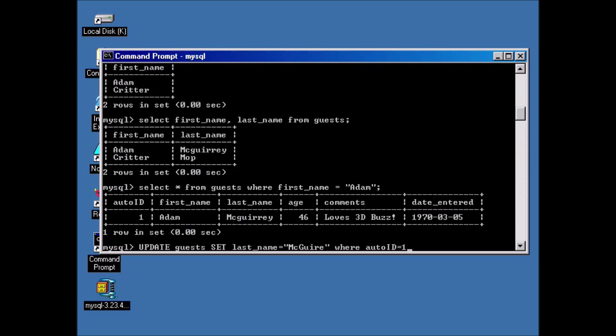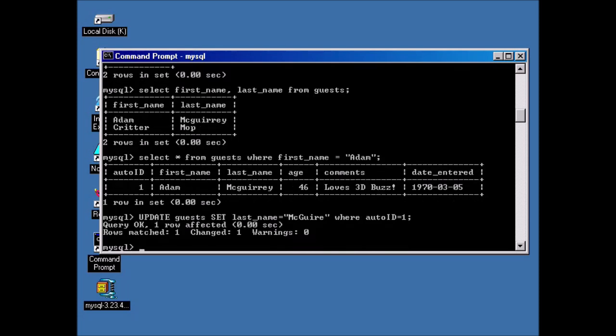Change the comments to over the hill for everyone 46. We could very well do that. So in this case, though, we're just going to say where auto ID equals 1. And we'll go ahead and come in here. And we've got rows matched 1, changed 1.